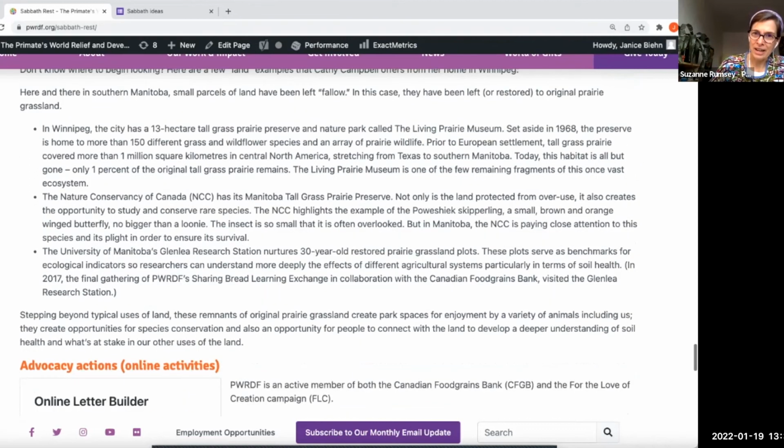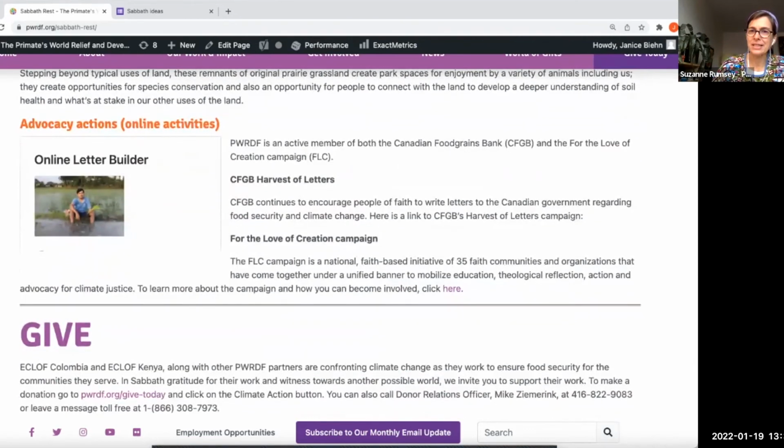Finally, under ACT, you'll see two advocacy activities that are versions of similar activities in the previous modules. One is through the Canadian Food Grains Bank, and the other through the Ecumenical for the Love of Creation campaign. And PWRDF is an active member of both of those organizations and initiatives. So I commend those to you.